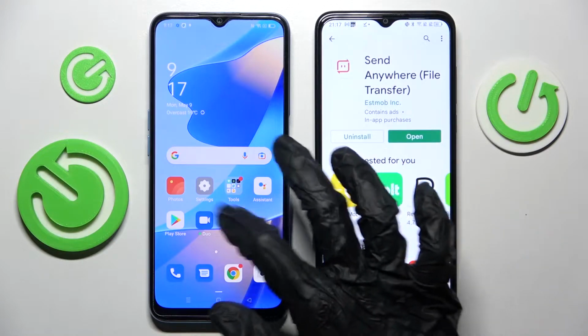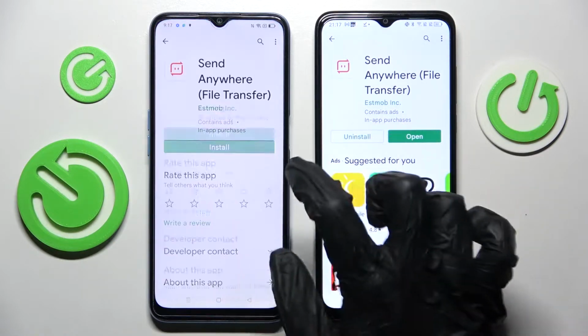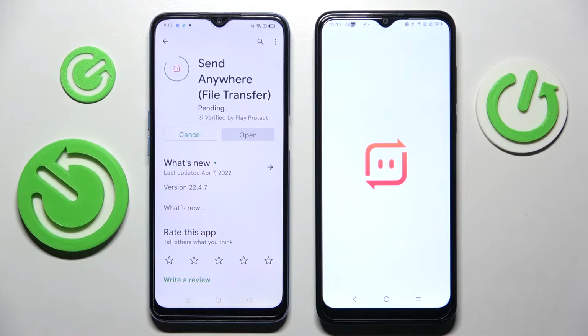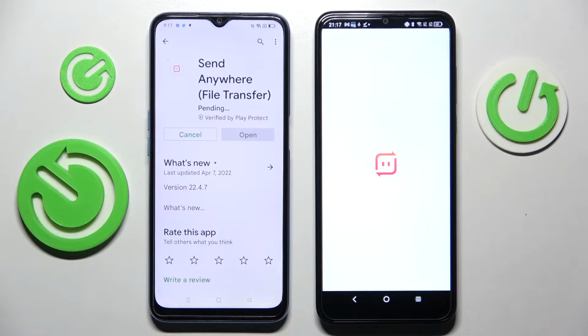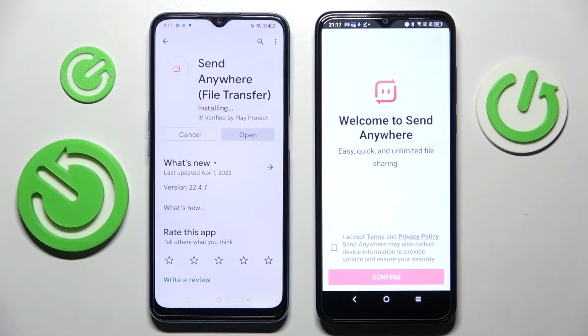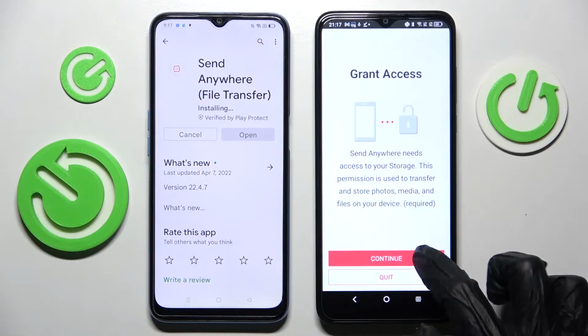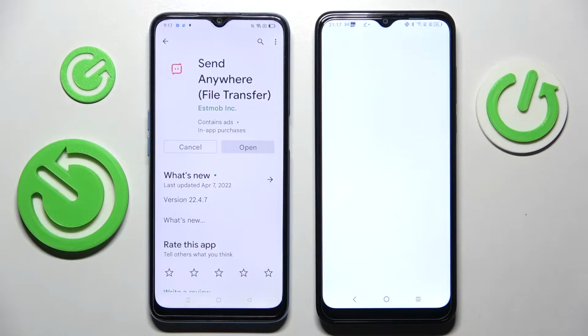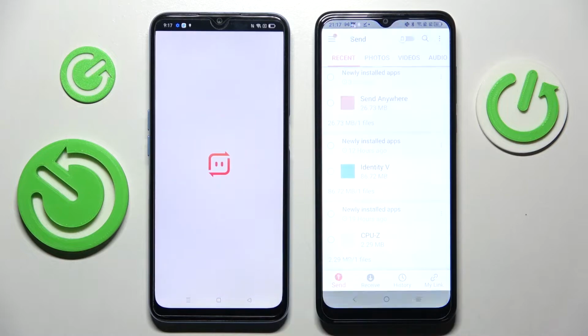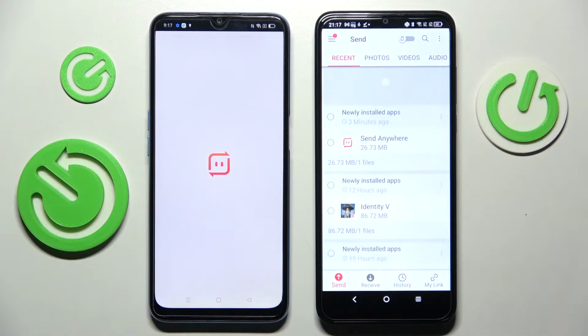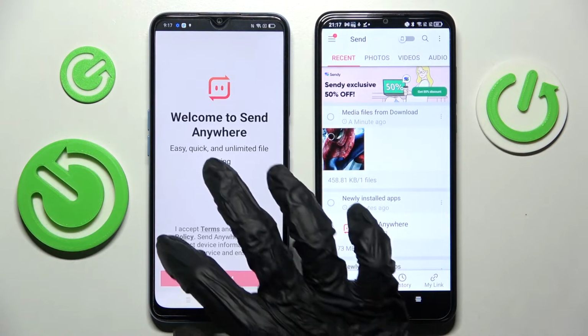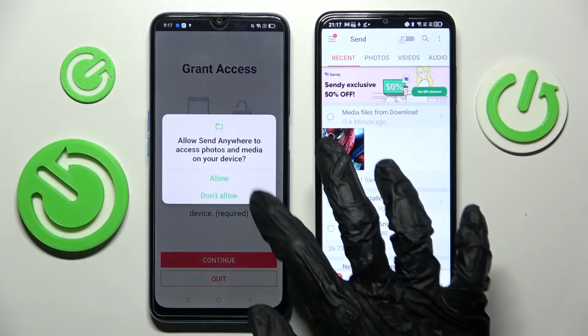Firstly, go into Play Store on both of them and install the free app called Send Anywhere. Then open it. Now from this screen here, choose I accept, confirm, continue and allow. Then do exactly the same on Oppo. So I accept, confirm, continue, allow.